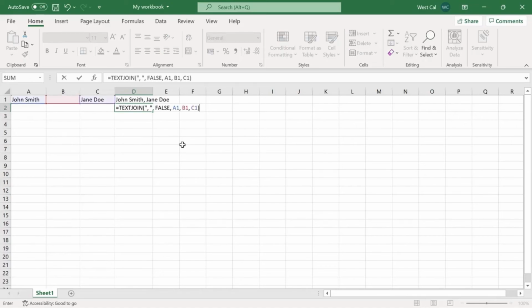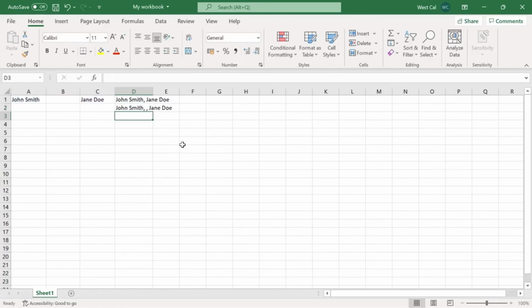In the next example, the text join function combines cell A1 and C1 and adds a comma and a space, followed by another comma and space for cell B1 because the empty cell is not ignored this time. The output would be the two text values separated by a comma, a space, another comma, and another space.